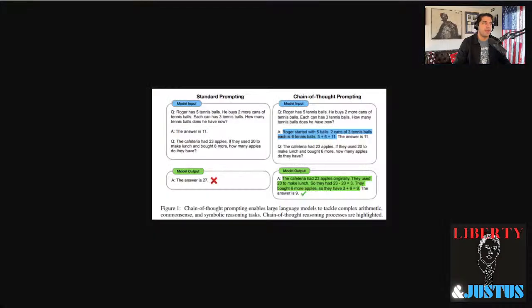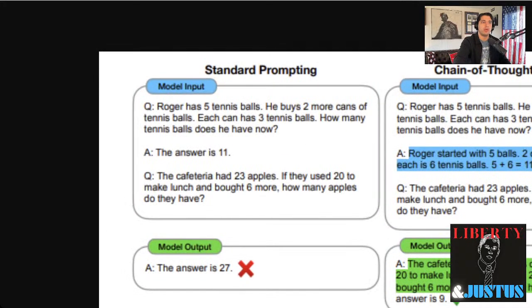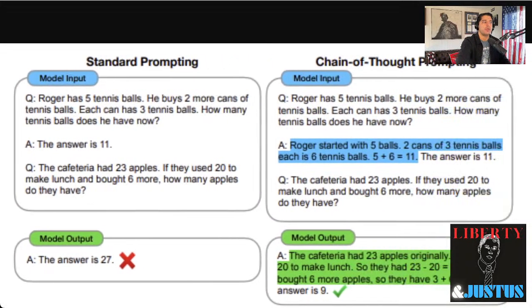So, standard prompting: Roger has 5 tennis balls. He buys 2 more cans of tennis balls. Each can has 3 tennis balls. How many... can I just zoom in on that? Yeah, now we're cooking. Okay. I had to manually zoom in on this.